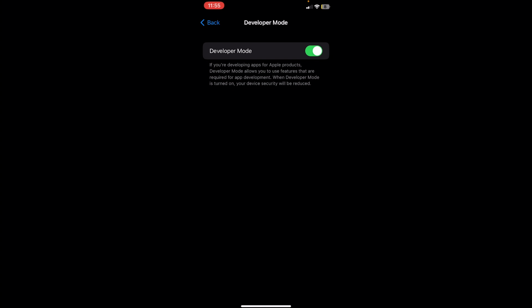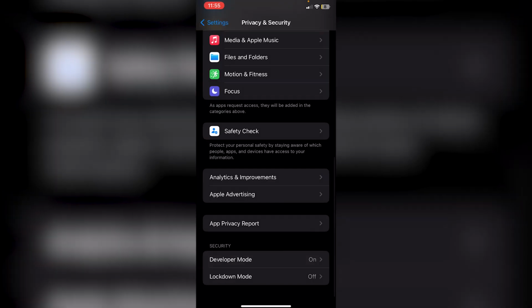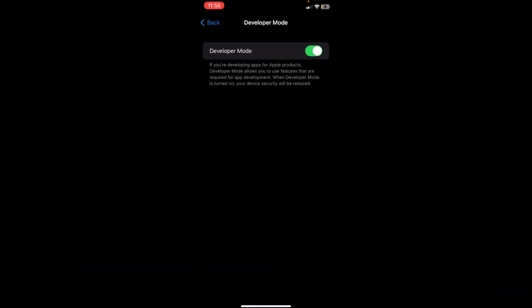So you can just click on that, and then obviously mine is already set on, but for you guys, it's probably going to say off. But when you guys are going to in fact toggle it, you will have to restart your device. So it will prompt you to restart.